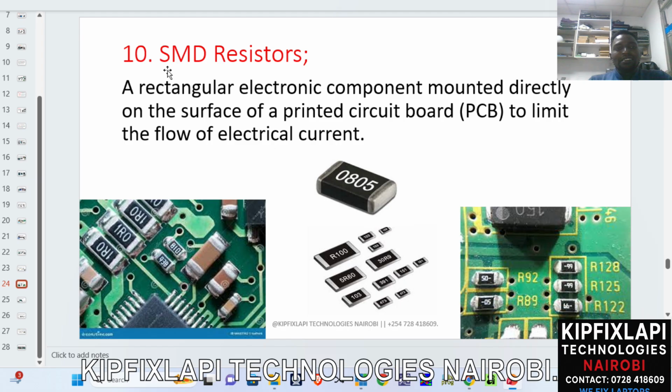Next, we have the SMD resistors. An SMD resistor is a rectangular electronic component mounted directly on the surface of the PCB to limit the flow of electrical current. As you can see, these components have some writings on them. In my previous video, I explained how to test for these resistors. This value, what does this mean? It means this resistor is 8 millimeters in length by 5 millimeters. That is the size of this resistor.